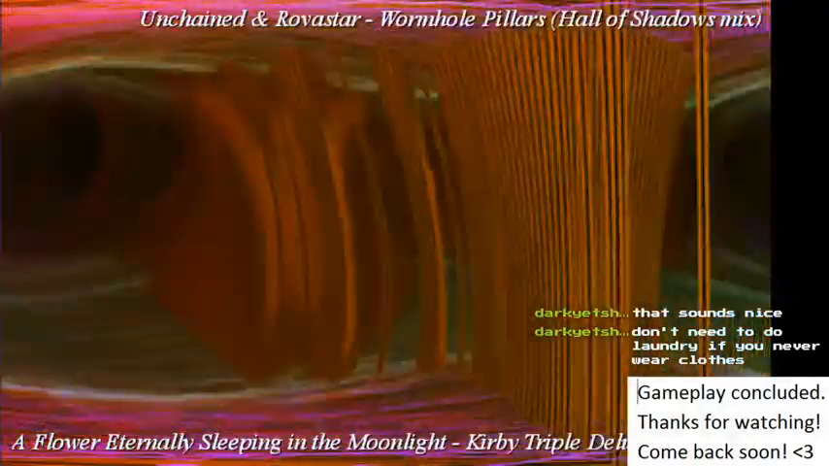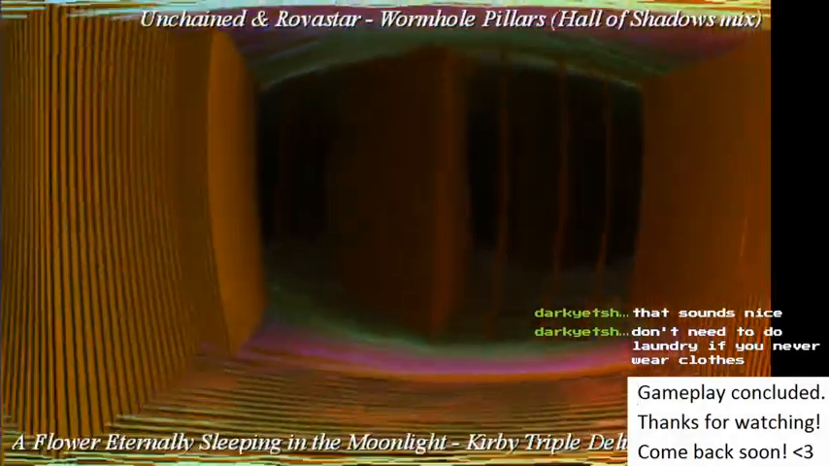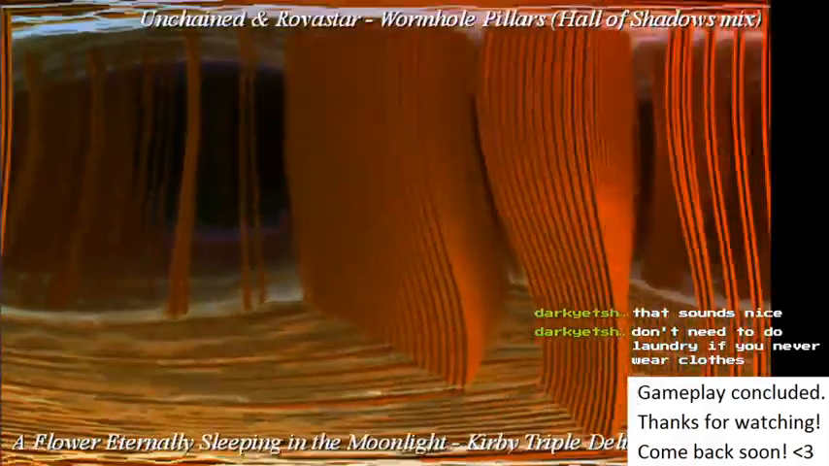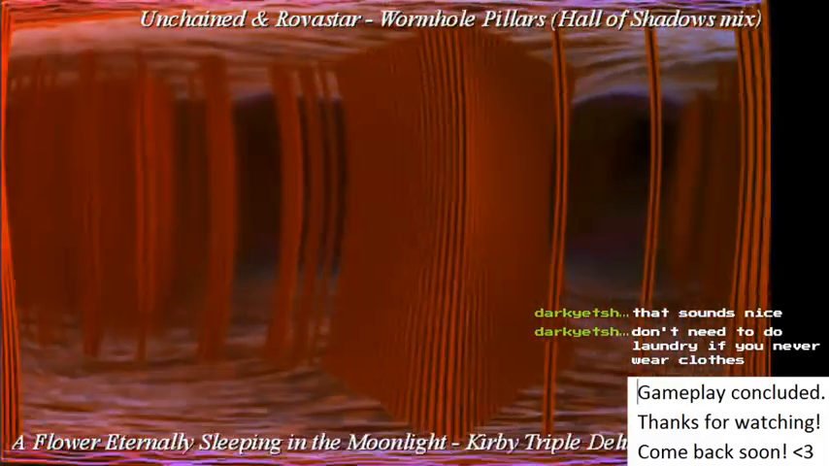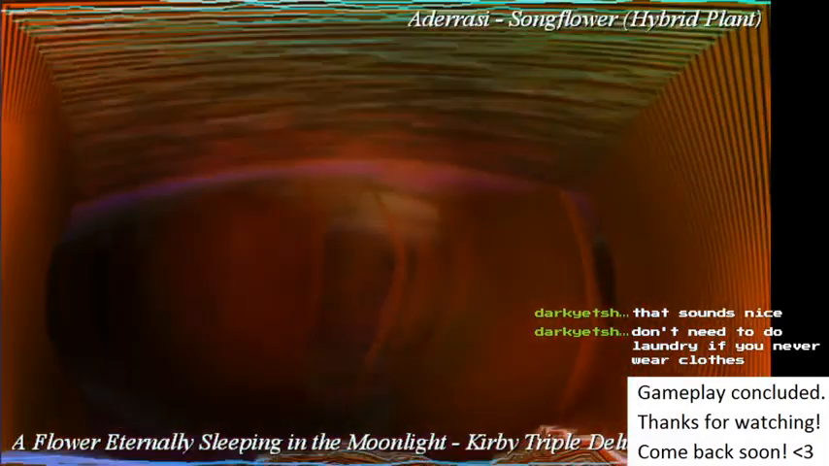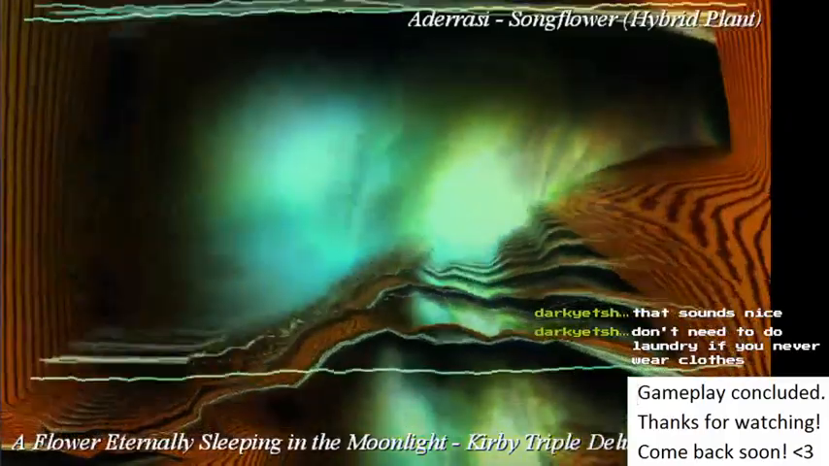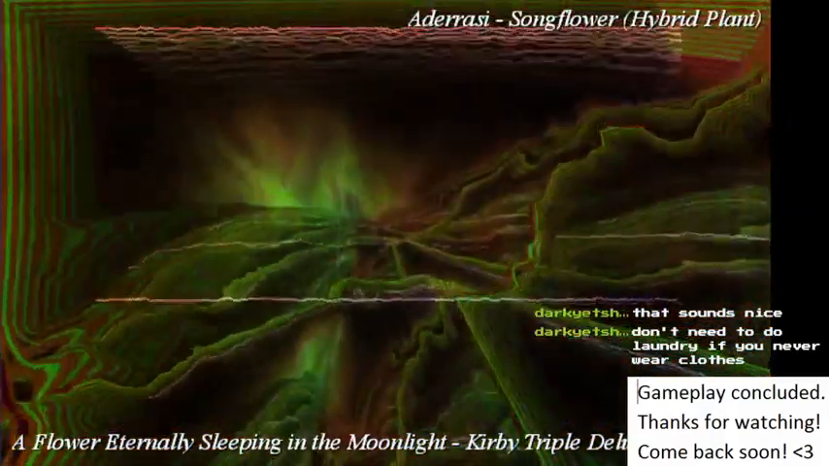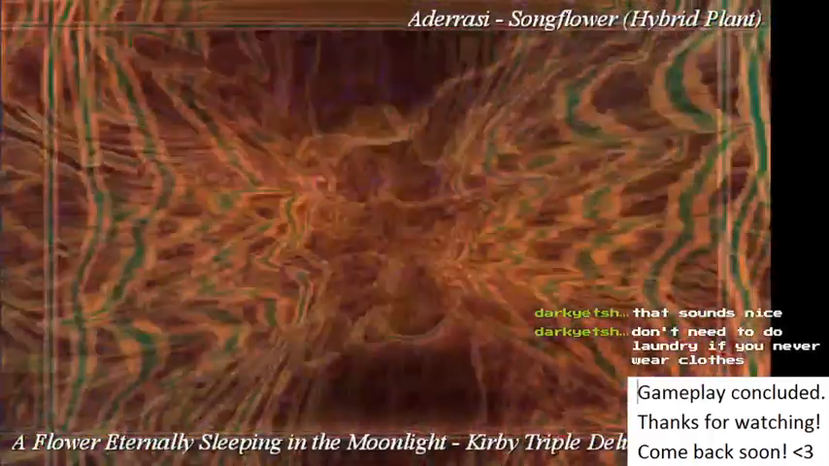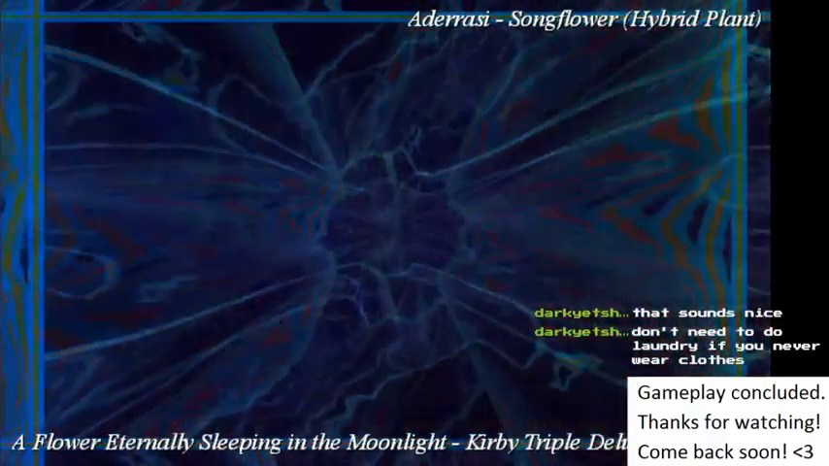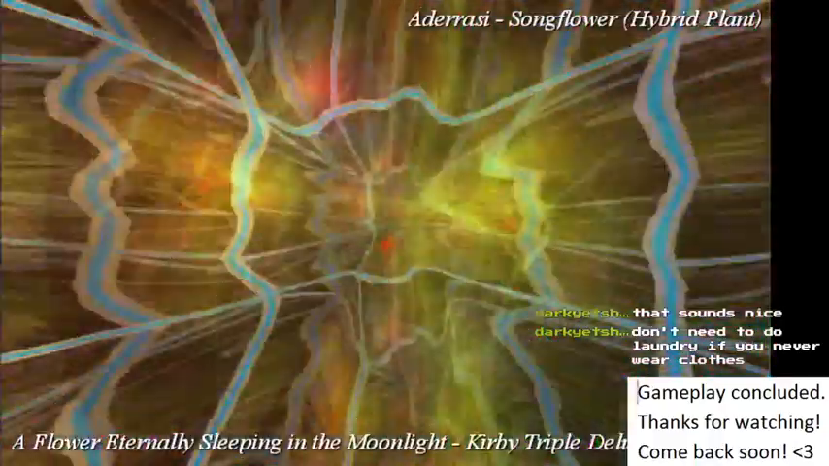Dark Yet Shiny says, don't need to do laundry if you never wear clothes. This is true. And for a really long time, I thought of myself as borderline nudist. And then this amazing magical thing happened where I cracked my egg and I admitted to myself that I was trans. And I started getting clothes that I actually like. And now the hardest part of that is worrying about staining them, wanting them to last forever. But that's more of a poverty issue, really. That's problems of living under capitalism.